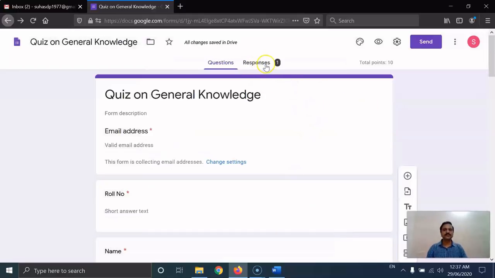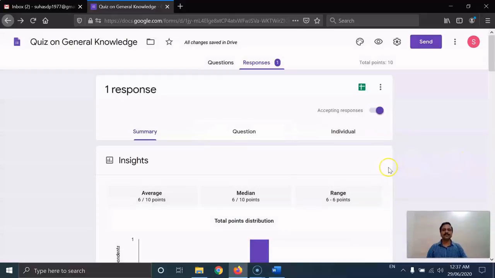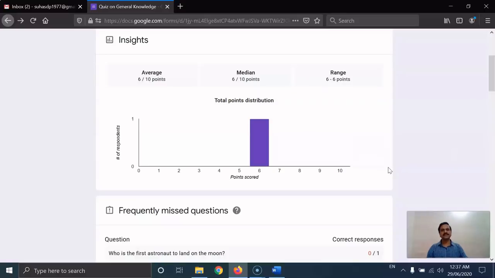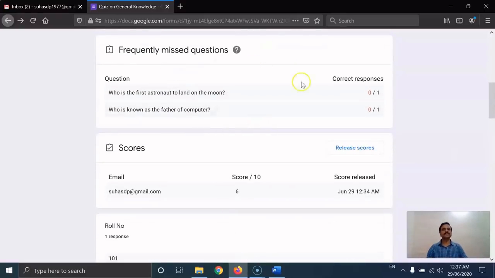Now looking at where the responses are recorded here. I am clicking on response. Since I have added only one response, I will be able to see the responses here. This is the summary: how many points are scored. Okay. Then frequently missed questions.